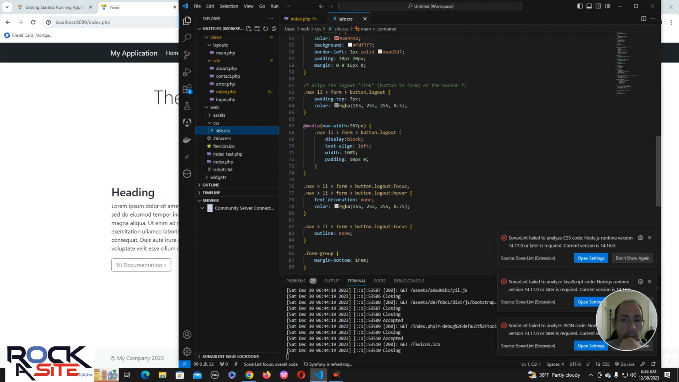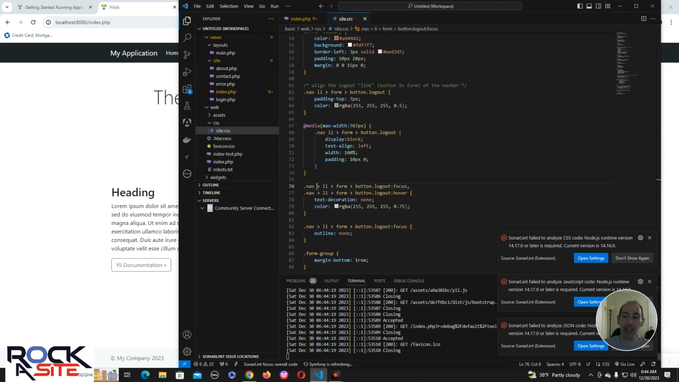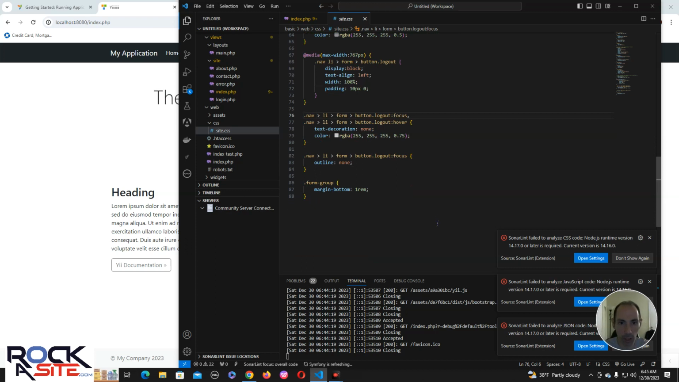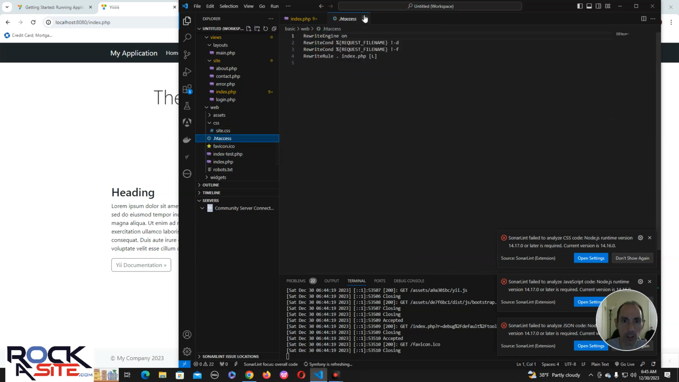So let's see. We already know media. This right here, I never really got into this with you guys, but in the CSS, when you see these greater than signs, it's defining specifically. So you have a nav li, and then within the li there would be a form, and then there would be a button. There's no point to doing that. I think it's just to show off, make it look confusing to people. Okay, there's one of the htaccess files.